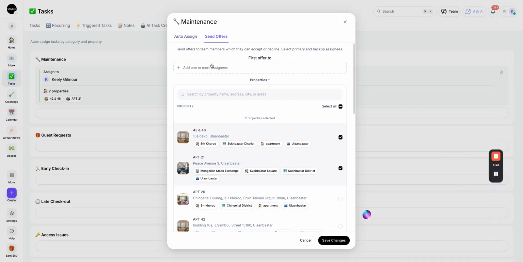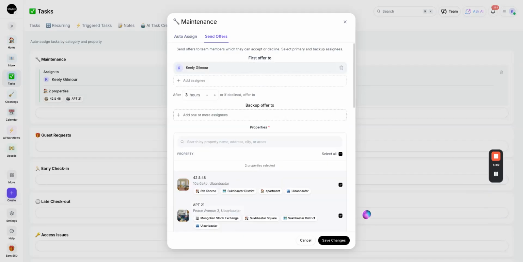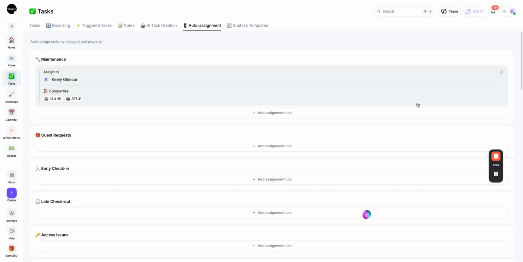You can choose who it's first offered to, and then if it's declined, you can select who the backup assignee is. And this is where you set the delay. So after 3 hours, or if declined, send it to the backup assignee. So the interesting thing about this is that you don't have to manually create tasks.